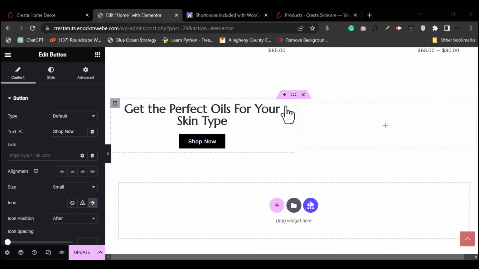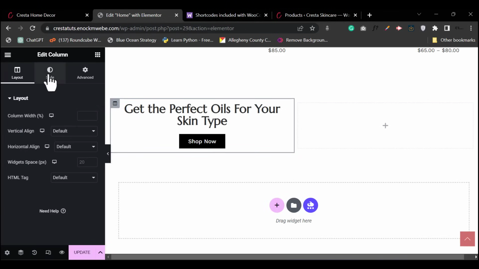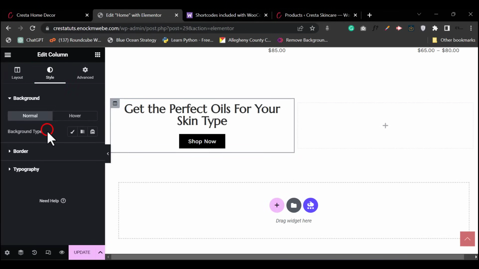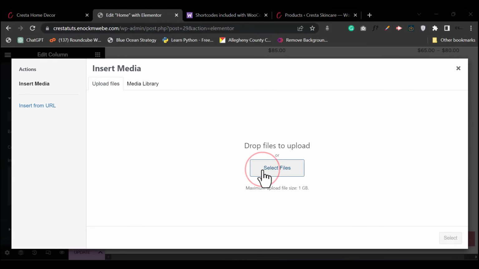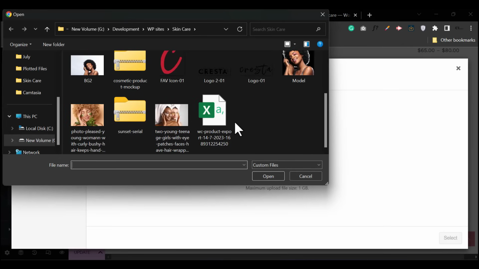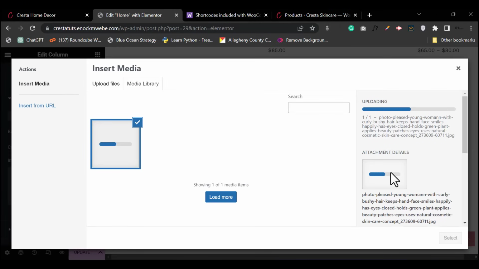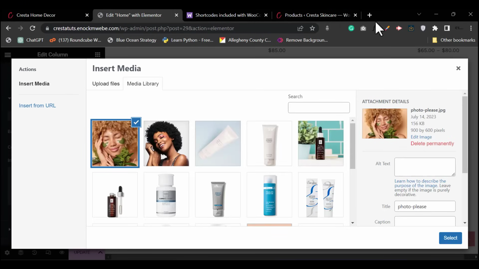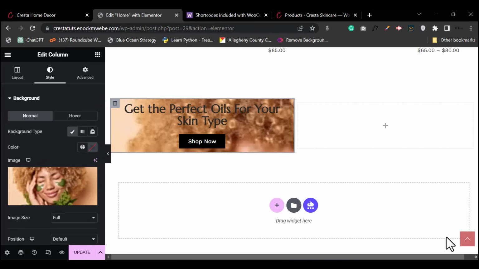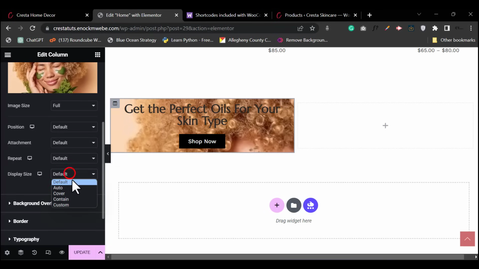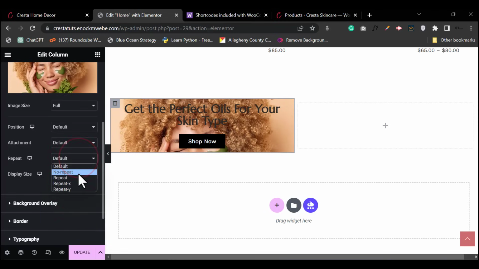So right now let's add a background image to this. Under column, I'm gonna go to style, then background type. I'm gonna click a plus, go to upload files, select files, and select one of these images. I'll click open, and it's gonna start uploading. Once that's done, I'm gonna click select. Right now we want to set it to cover, and we're gonna say no repeat.